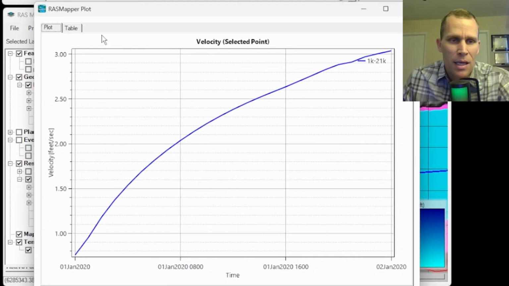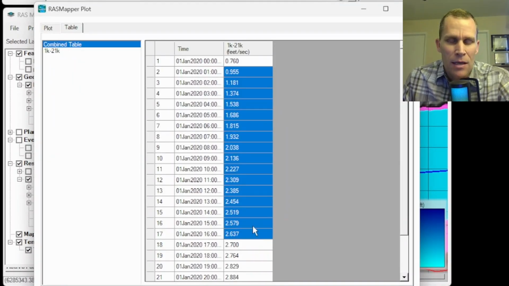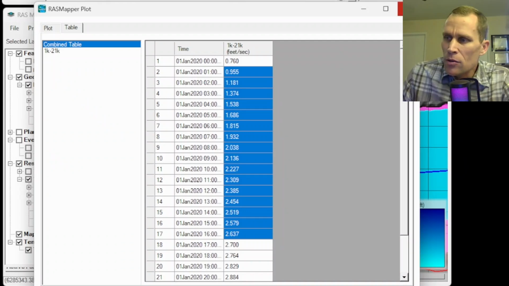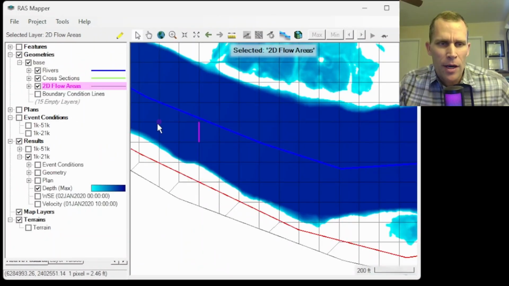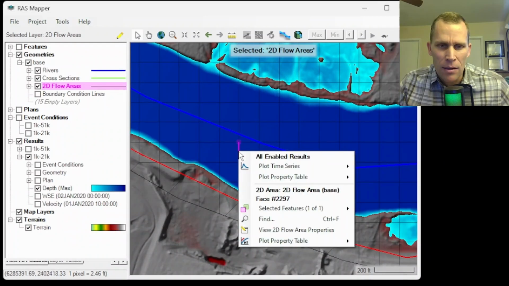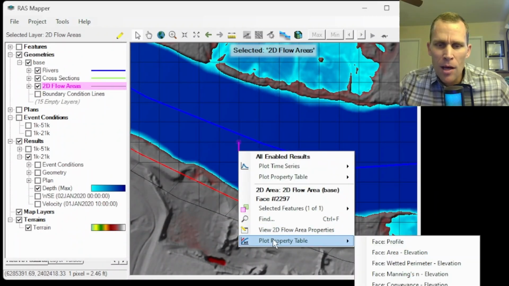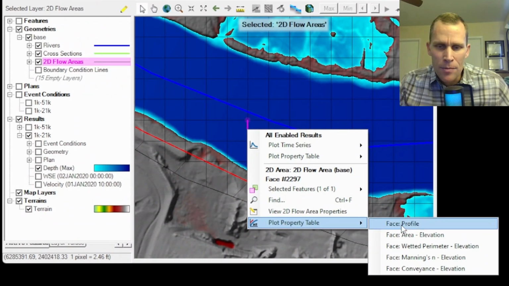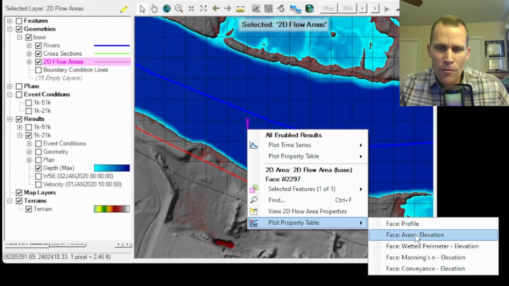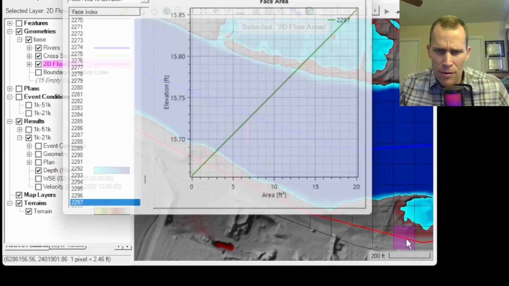Similar looking plot. And again, we can look at the table data if we want actual numbers. We can also toggle on the 2D flow area and get results for cells and cell faces. Okay, I got it figured out. What we want to do is select the 2D flow area, and then I toggle off the terrain layer, and then go ahead and click on a cell face, plot property table, and now we have the option to plot the face profile, the face area versus elevation, and so on, wetted perimeter. Let's go ahead and check out that area elevation.